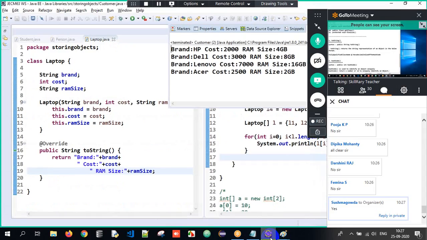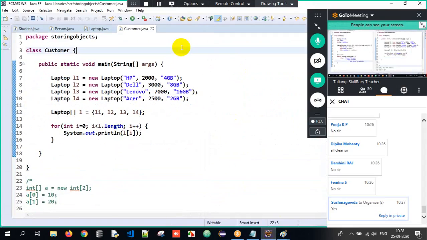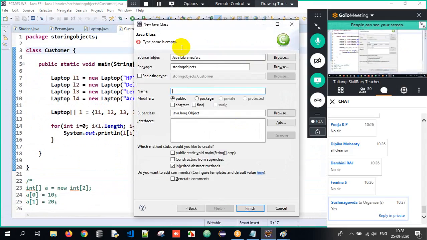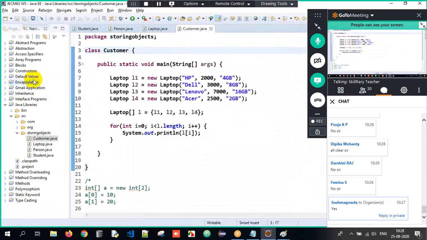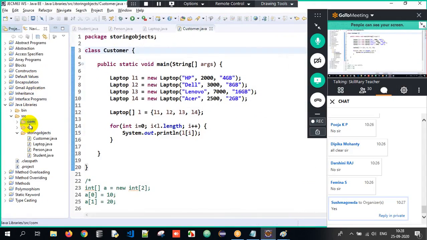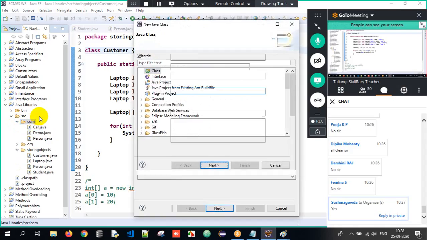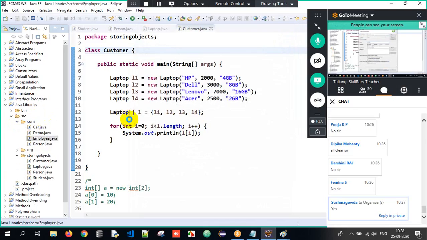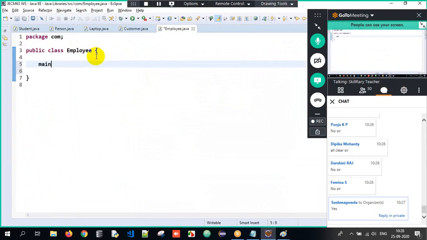See here, for example, I will create one class. Control N. Not over here, this is not storing objects, so I'll go and create it in com. We have an Employee class here, right? Control N, we create a class called Employee. See, I created a class called Employee, and here I will have my main method.